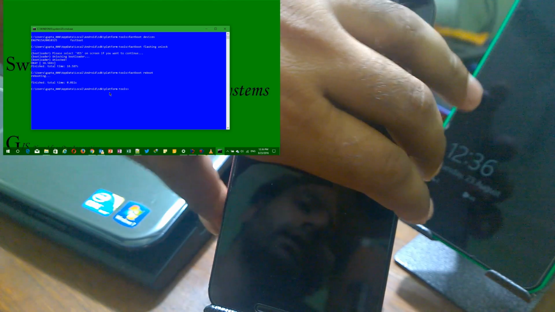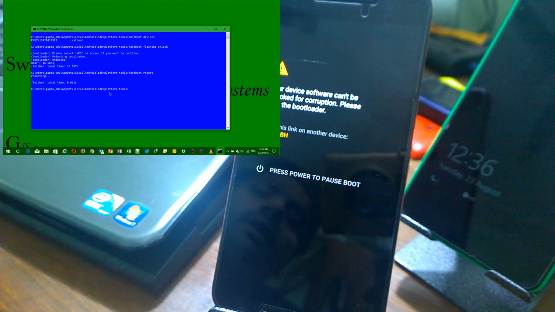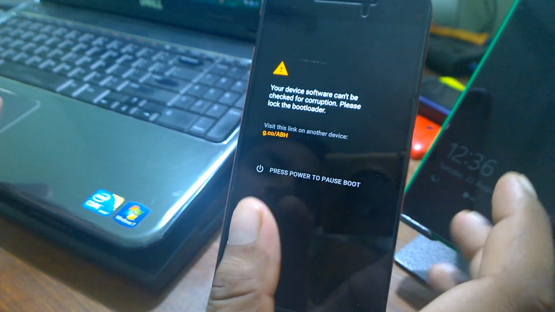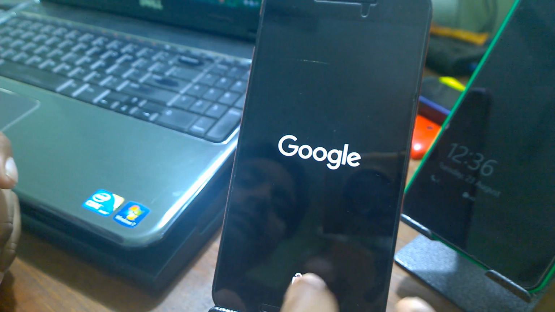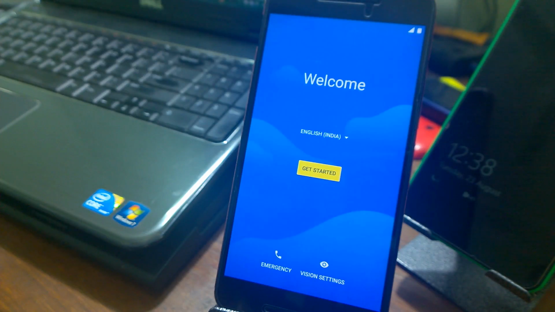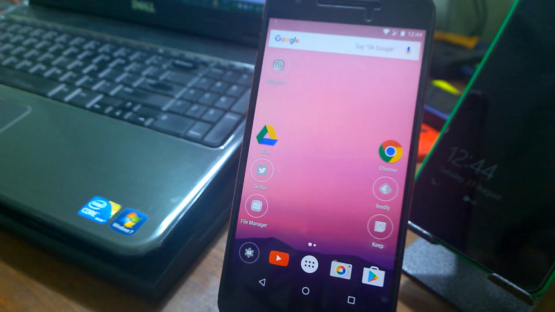So now you can disconnect the cable from here. So the cable is disconnected. So press power. It will show some kind of warning, so don't bother about it. So it will just do it that way. Since the device is completely erased, you may get this kind of thing. Now we will just go and do a setup of our device.